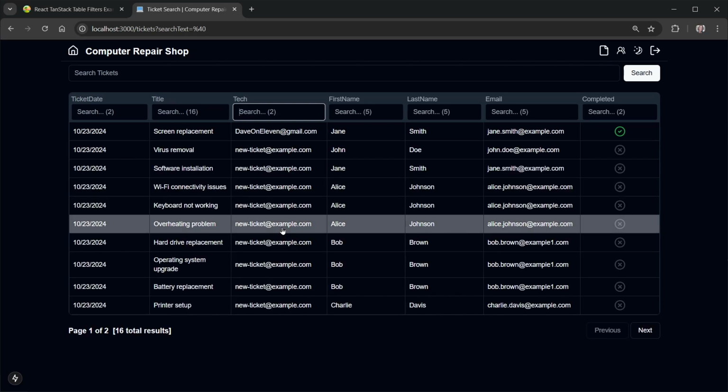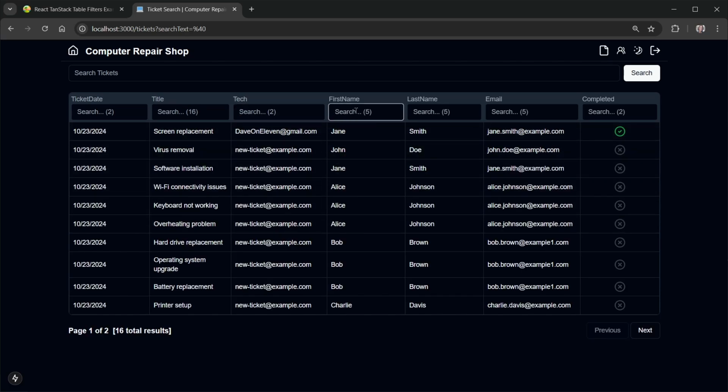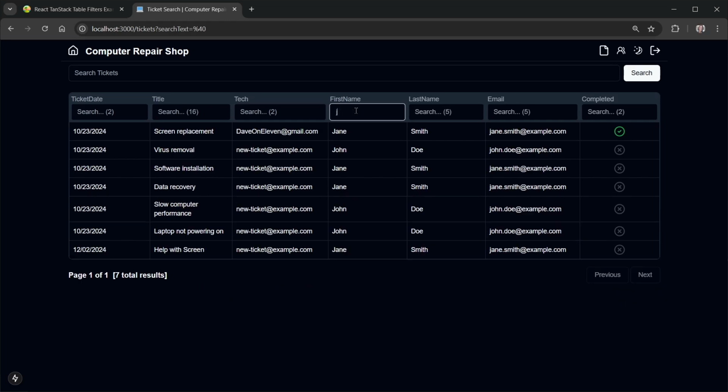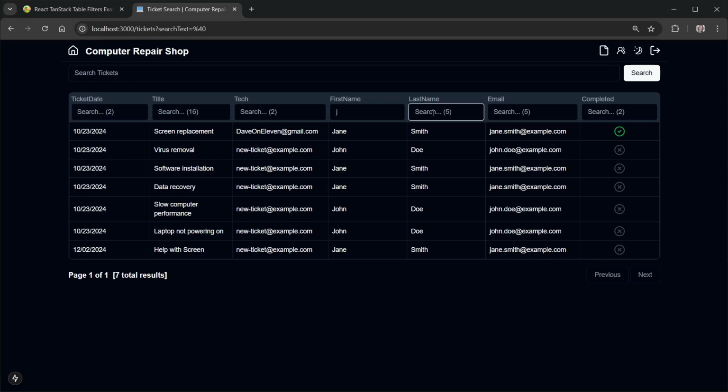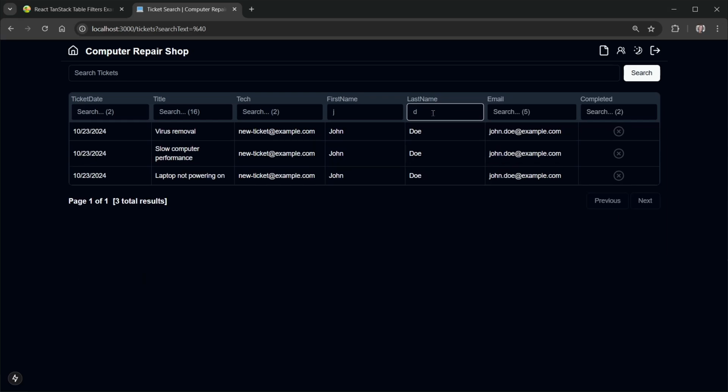So you can also combine these filters. So here, let's say I wanted to search for J, for example. So now I've got all the first names here that have the letter J in them. Now I want to narrow this down and just get the last names with D. So now we're combining those filters here. First name, last name, JD. Now we've got John Doe.